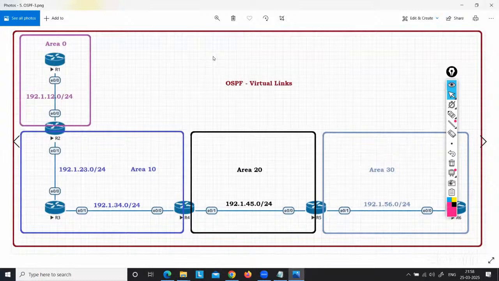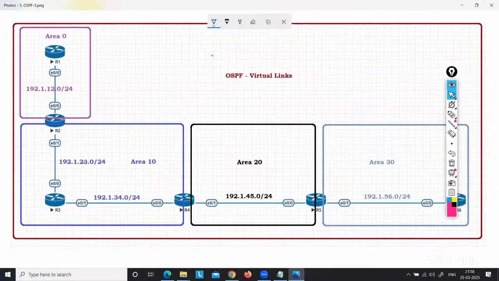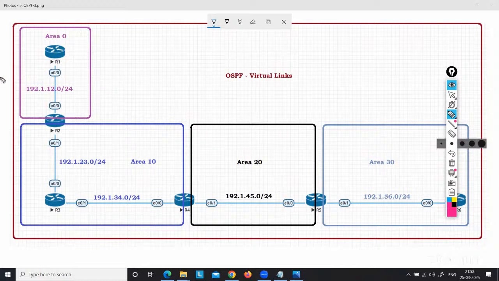Then this is the last lab of the OSPF. That is the virtual link. Suppose my area 0 is not connected directly to area 10, or area 20 is not directly connected to this route. So what will happen? There will be no route exchange. So what do I need to do? I need to create a virtual link from here to here, and here to here. After that, the adjacency will be established.